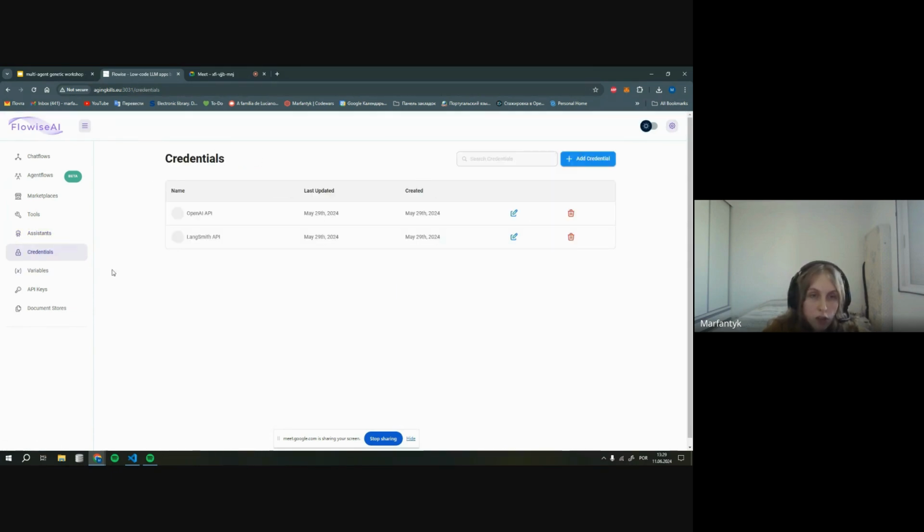Also here we have credentials. Here you add all the credentials that you need for your specific agent. Here we have the OpenAI API to be able to call OpenAI models. And Langsmith API I will show you later, but overall this is a tool that you use in LangChain to debug stuff. So you can use it in Flowise as well. You connect it, and the debugging process will be absolutely the same as if you were just coding with LangChain.